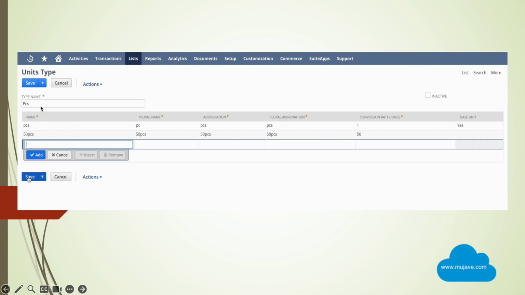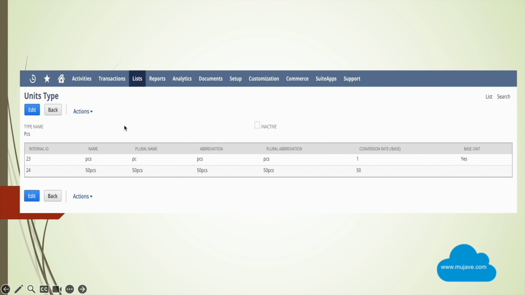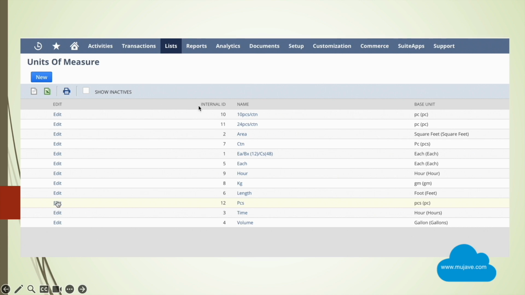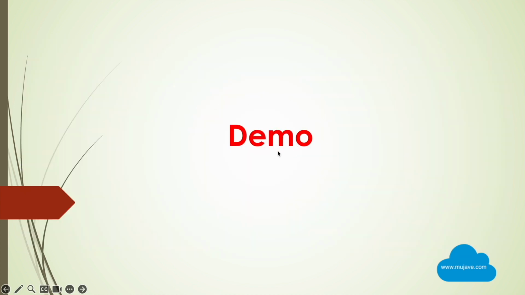And here I give the name PCS under the type name, because the PCS, that is single piece, is the most preferable sales unit, so I give this name here. We can give any name for our reference. Okay, finally click on the save button. Now this unit is successfully created. Next, move to the demo part of this lecture.